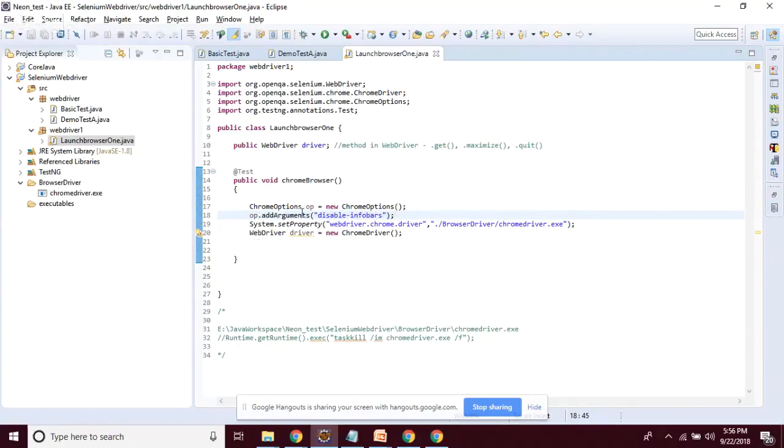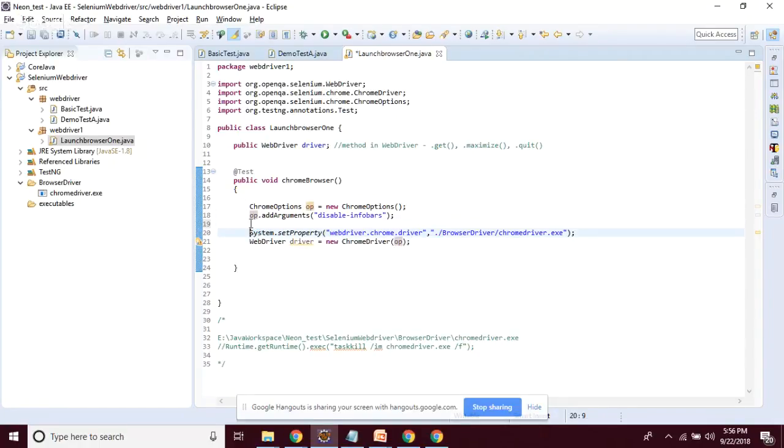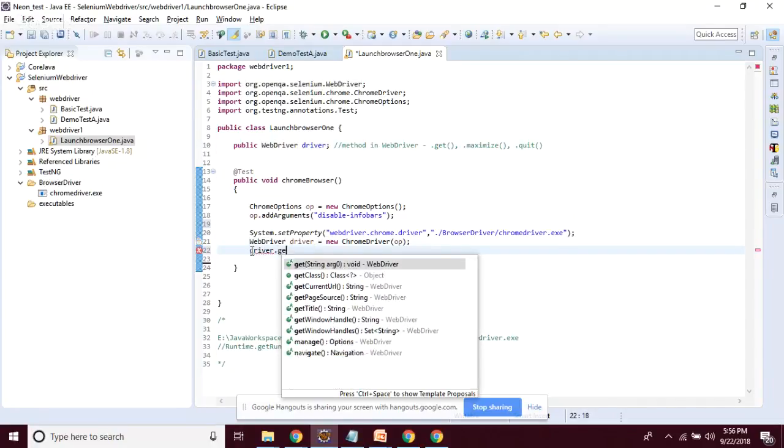Now that I have given the Chrome options, I have to pass this option to my Chrome driver. Here I will pass that please use this profile. This is the profile I set for Chrome, and I've given this profile to the Chrome browser. So let's see, and launch that driver.get.